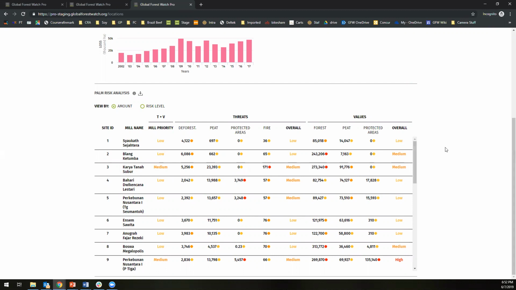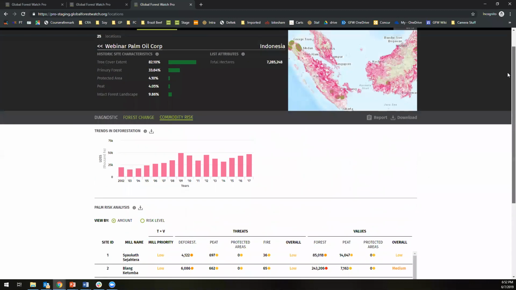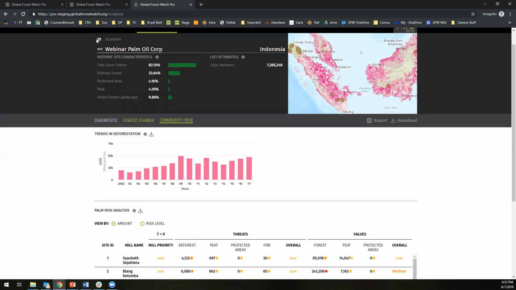consider. In this case, we've got each of these variables: deforestation, peat, protected areas, fire, and likewise potential values that are relevant for the future, presence of forest, peat, protected areas, and so on. And each of them, we get absolute values, but also relative values. And so they're color-coded, and we're given a mill priority list of high, medium, or low. This lets us look down this list. There's a total of 25 locations on this list.